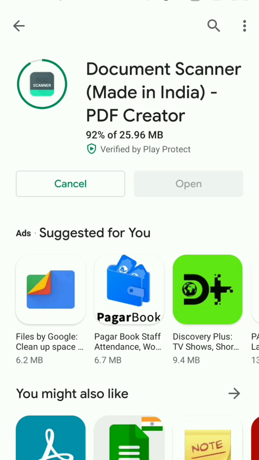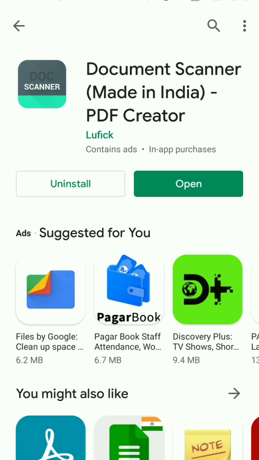Whatever you write in your copy, you have to make a PDF, download it, and upload it in Google Form, right? You have to upload the file in Google Form. Which file? The PDF file of your answer sheets. So this has been installed, and now I'm going to open it.